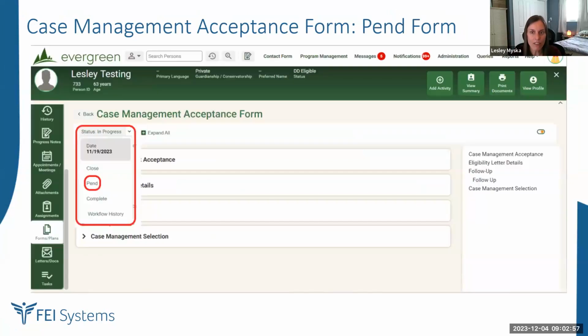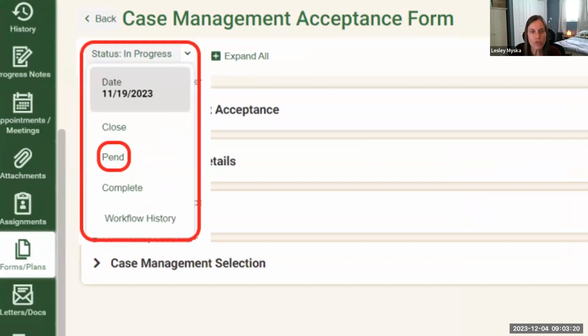If at any time after the eligibility letter is sent the coordinator is unable to make contact with the person, the case management acceptance form can be set to a status of pended. This will allow for the additional time needed to obtain a response. This can be done by clicking on the status dropdown and selecting pended.